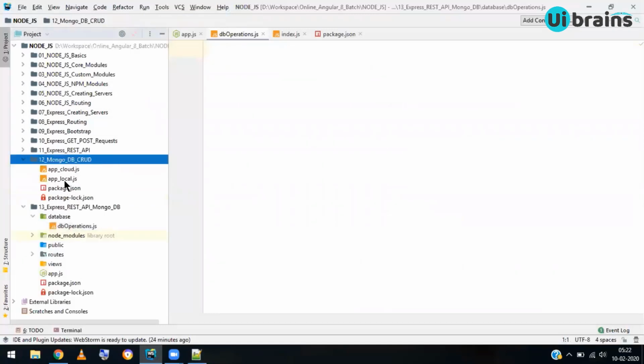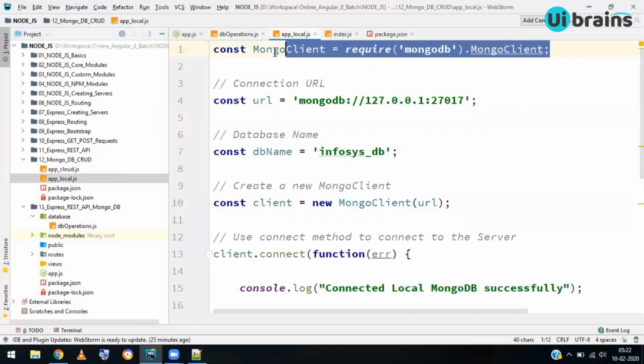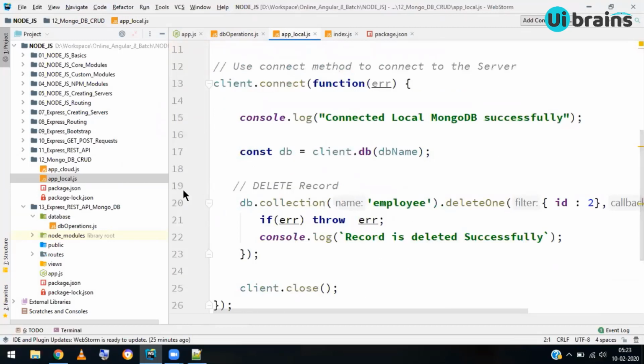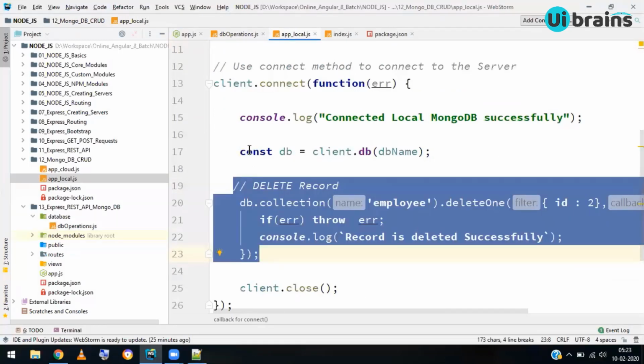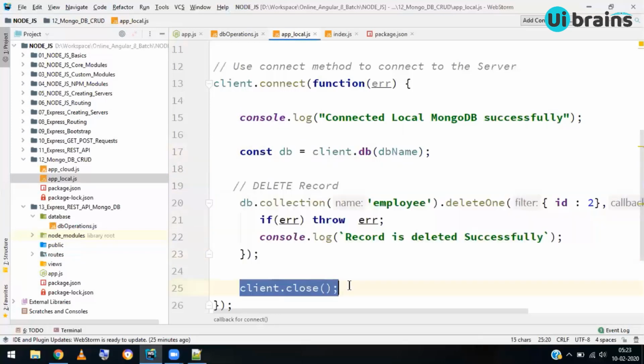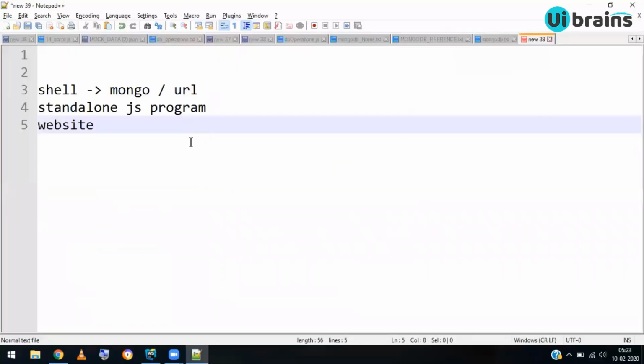And for standalone, how you have done is, see, DB operations. Let me go to the local. For local, we get the Mongo client, get the URL, database name, and client, and we have done everything here. We got the database connection, we have done the logic, and we close the connection. So this is the process for local. For testing purposes, we can create a connection for a standalone JavaScript program, but here it is a server.